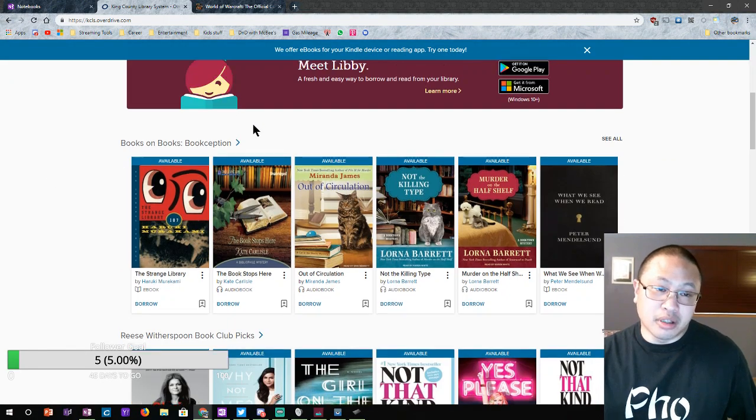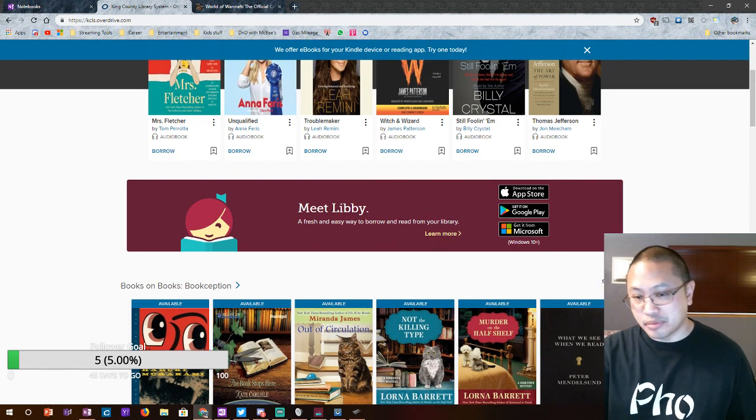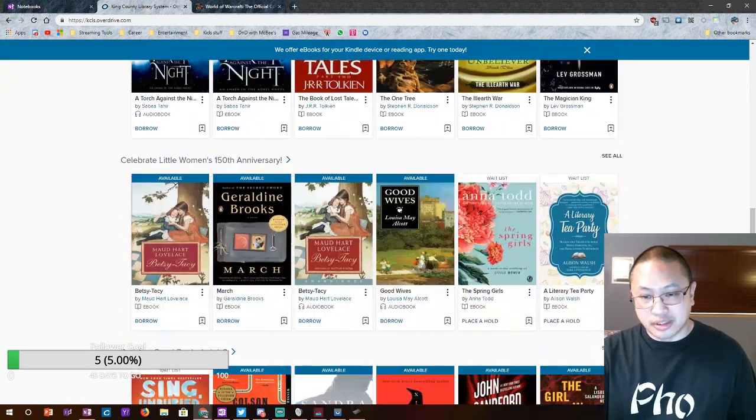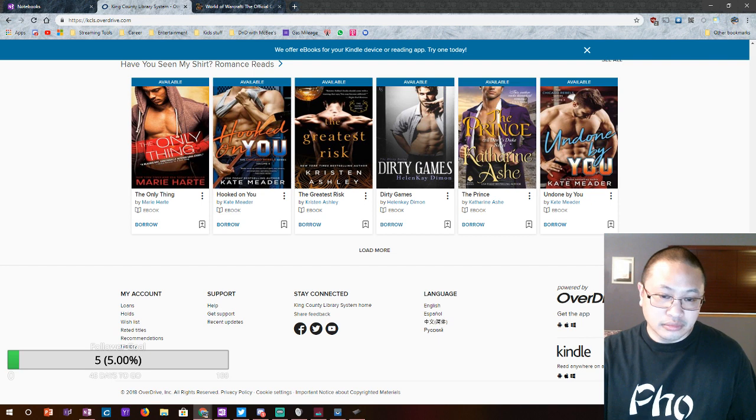See, they're pushing Libby hard. You can see this advertisement right here. They're advertising and really pushing people to use Libby, and that's great. You know, libraries should be stewards of information distribution. So what I'm interested in is this.